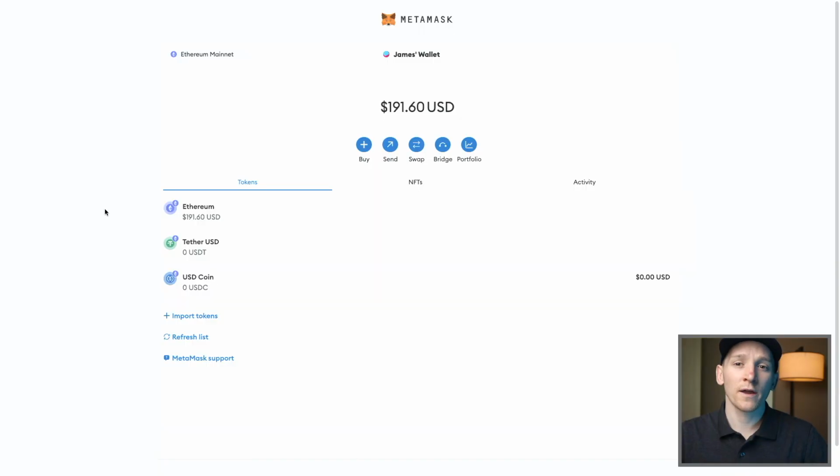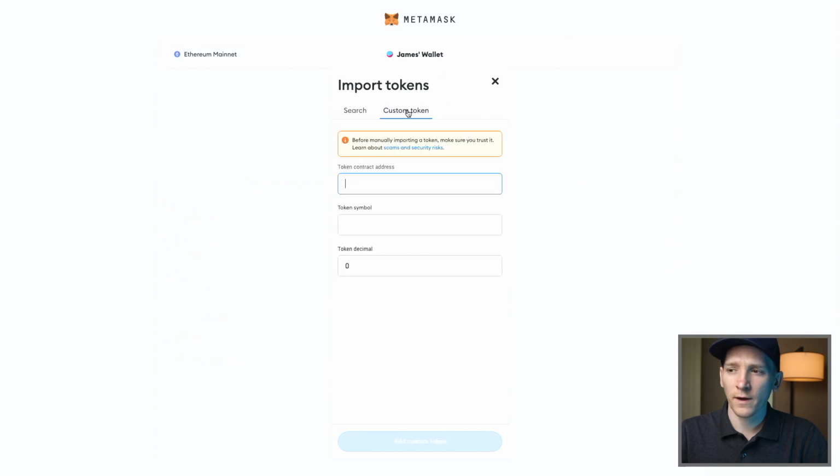If you can't find your token through MetaMask search, we can import it directly. So what we can do here is press import tokens again, and then go to custom token right here. Now custom token lets us add any token that is supported on the blockchains that we're using. So I'm showing you Ethereum here, but Binance Smart Chain, Avalanche, all the ones that you can add in here. If the token exists on that blockchain, you can add it in right here. So what we need is a token address.